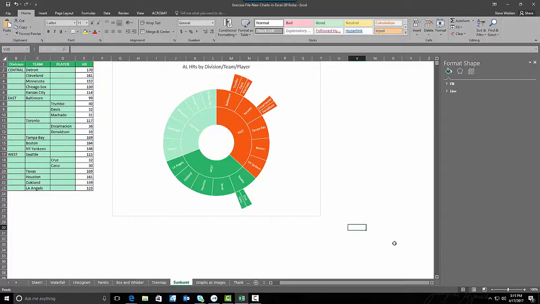All right, let's take a look at this next chart. It's called the Sunburst Chart. This is the final new chart available in Excel 2016 that we're going to take a look at. This is yet another chart that provides a hierarchical visualization of our data. The Sunburst chart represents data in the form of concentric circles.